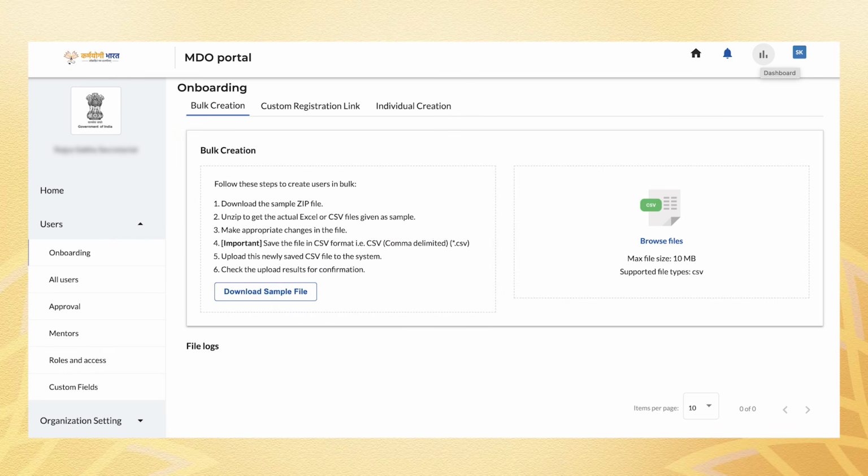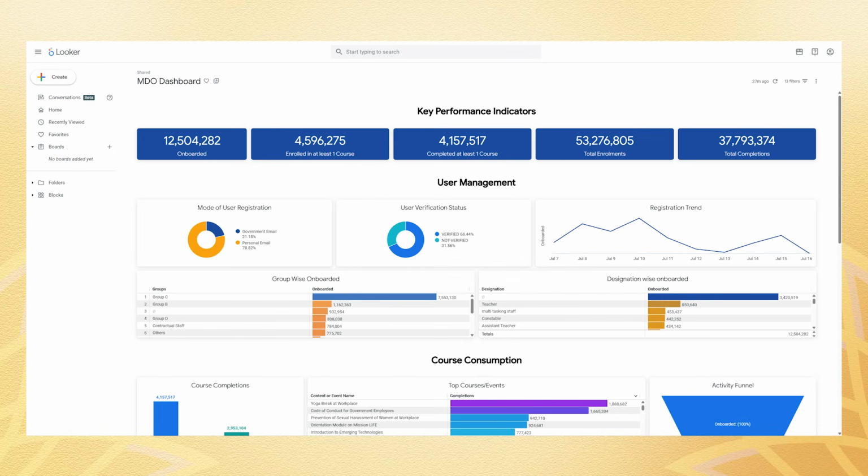After you have logged in, press the dashboard icon at the top right corner of your screen. That will lead you to the dashboard, where you can see the status of your state, ministry, department, and organization. Let us now see how to use the dashboard with ease.